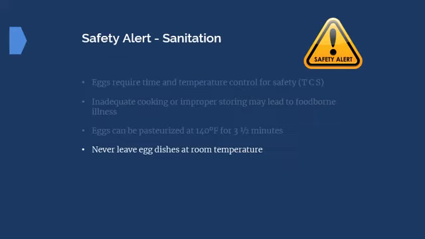Egg dishes at room temperature are highly susceptible to bacteria and bacterial growth, particularly if there's already salmonella on or in the egg. Then it can grow at a much more rapid pace if it's left at room temperature.